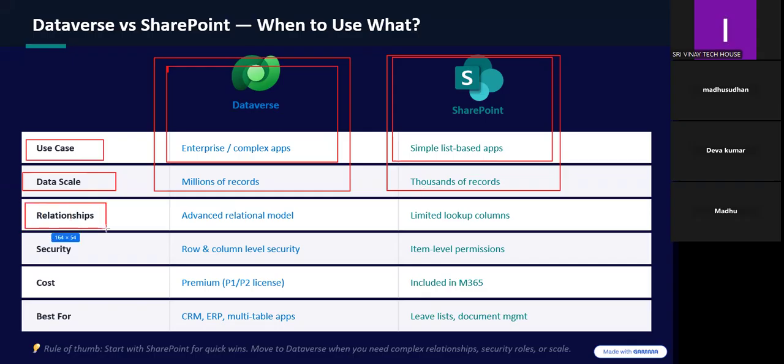Coming to relationships, we can create advanced relationships in Dataverse. We can create one-to-one, one-to-many, many-to-one relationships. But coming to SharePoint, it is limited. We can create only lookup columns. We cannot create relationships between different lists or libraries. Here we can create relationships between different tables. In SharePoint, we call a table a list or library, but in Dataverse, we call it a table only.